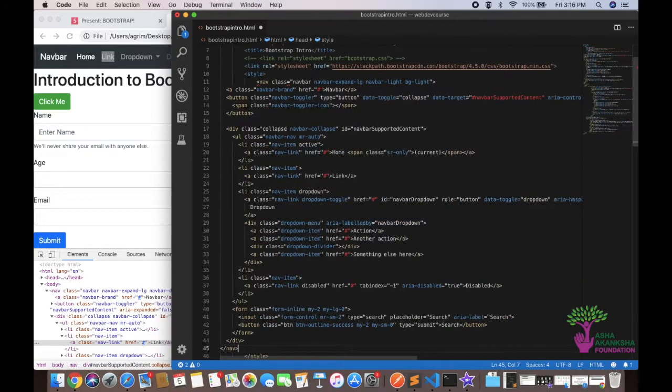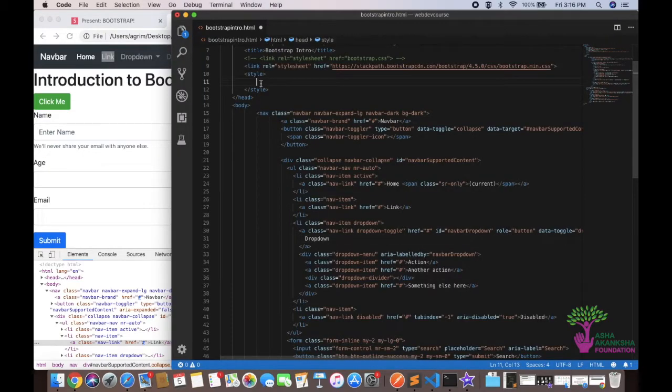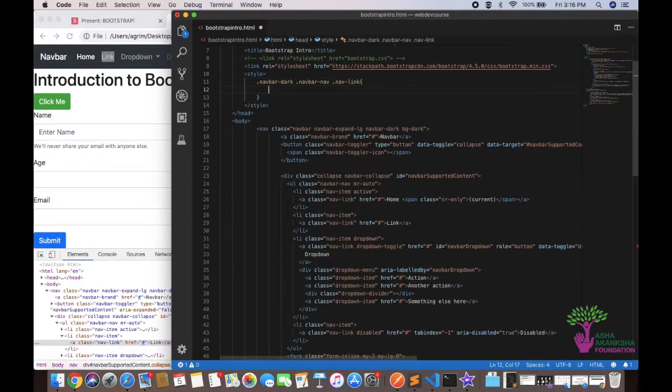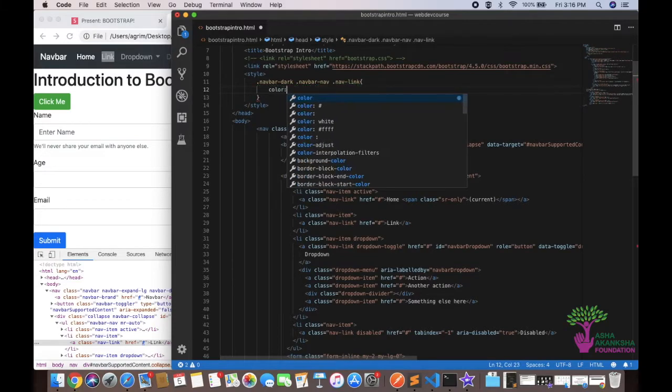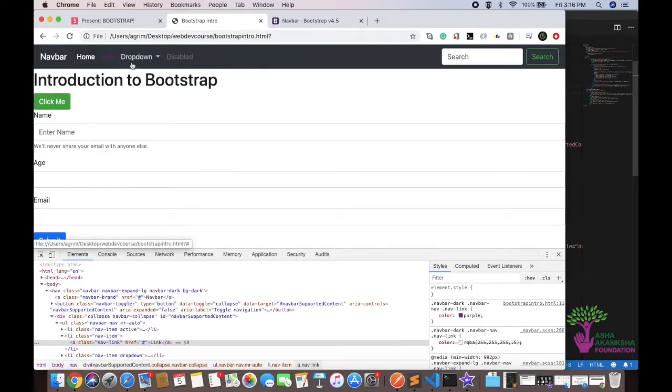I didn't get copied. Oh, I don't think you can copy this. Or can you? Yes, you can. So you copy this and you put a color of, let's say, purple again, and if you refresh, you see these two things which had that class turn purple.